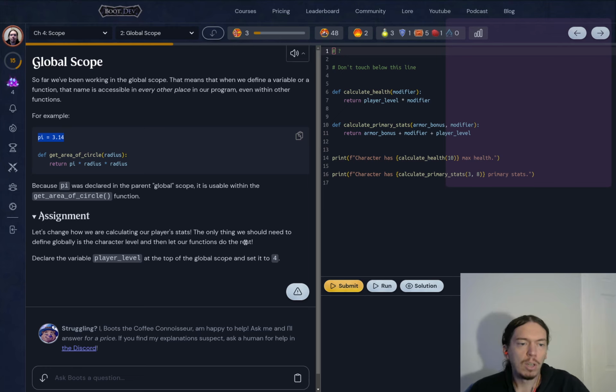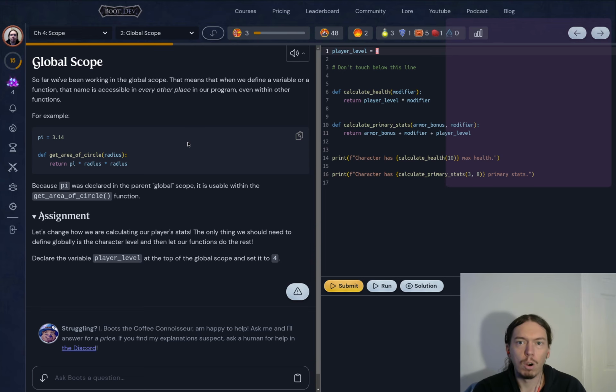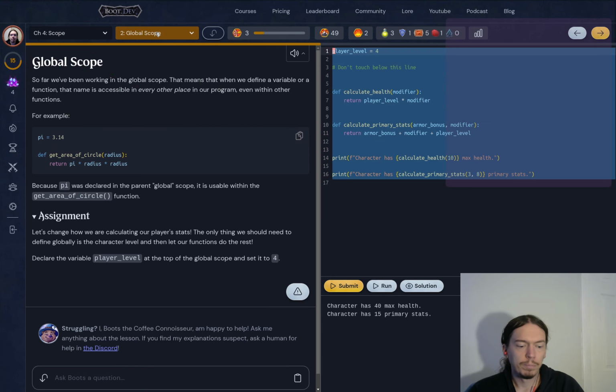Okay, cool. So let's change how we are calculating our player's stats. The only thing we should need to define globally is the character level, and then let our functions do the rest. So we're going to do something up here, right? Declare the variable player level at the top of the global scope and set it to 4. So player level equals 4. I mean, that's it? Okay. That is fine. Let's grab this.